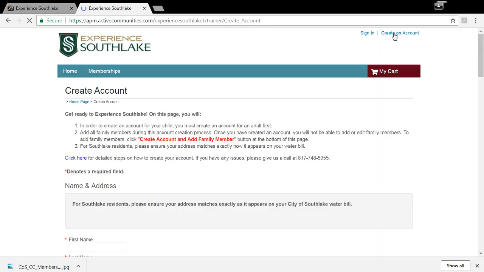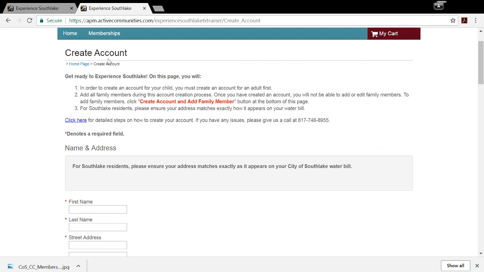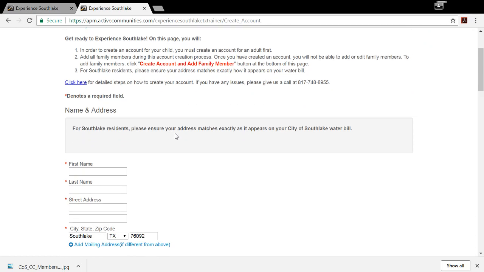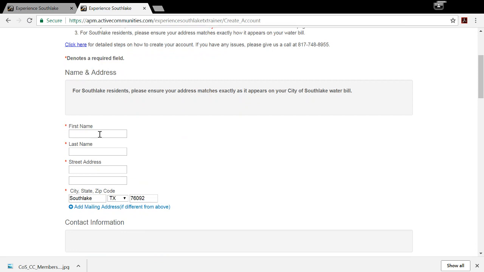Please be sure to read all of the information listed at the top of the page, as it will give you helpful information as to how to navigate the page and just basic information that you'll need to know while setting up your account and purchasing a membership.